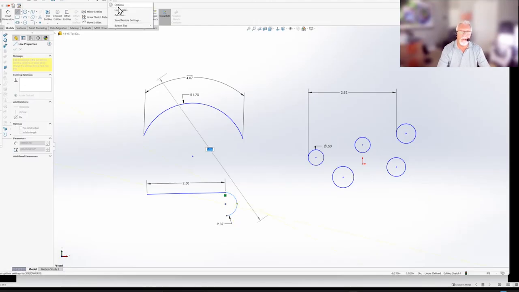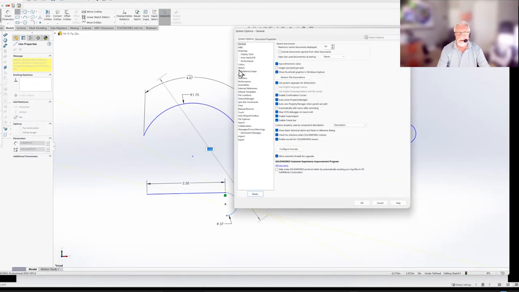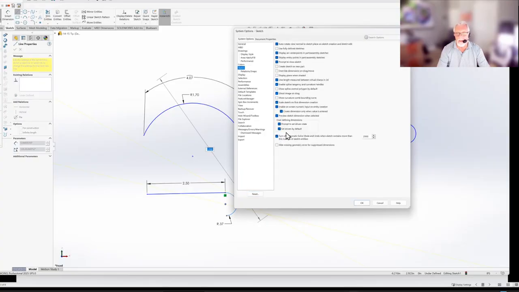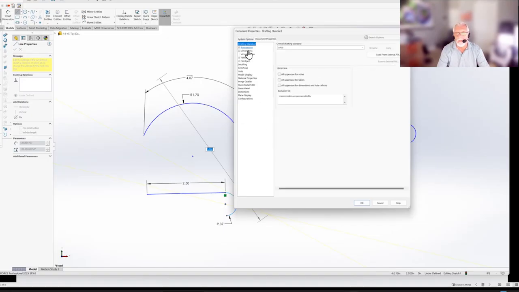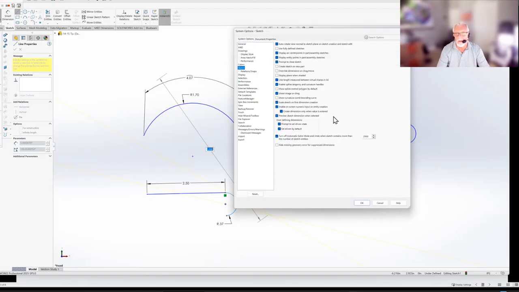So one of the things that you need to do is go into your options, system options, sketch. You're going to want to create the dimension only when the value is entered. And this is the key thing that you want to highlight: enable on-screen numeric input on entity creation. If you don't have those clicked on there, then you need to do that.